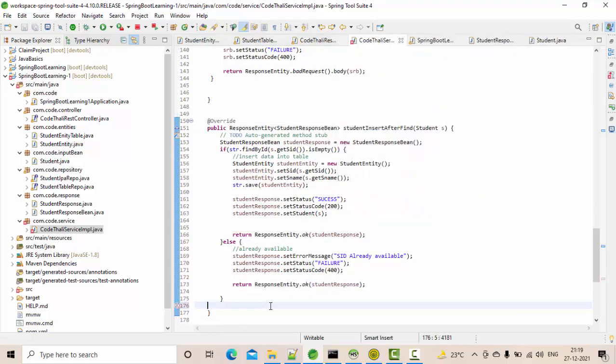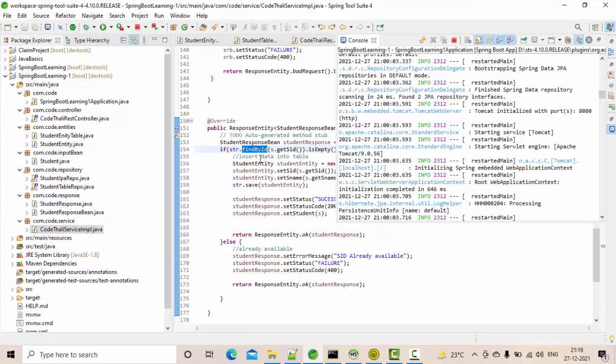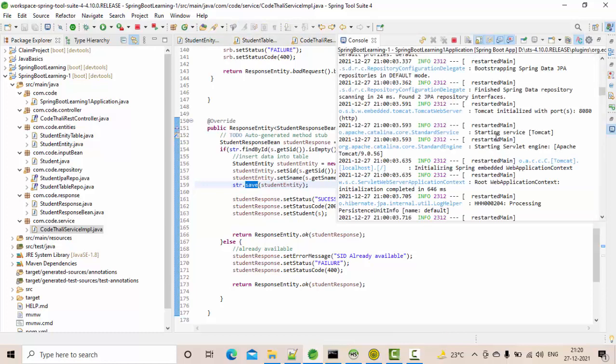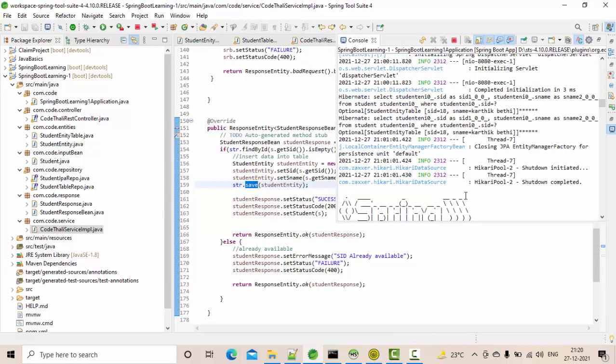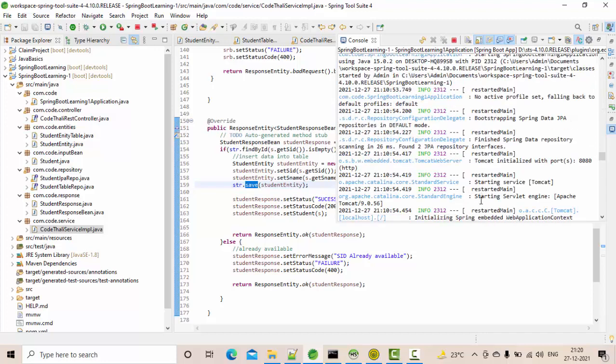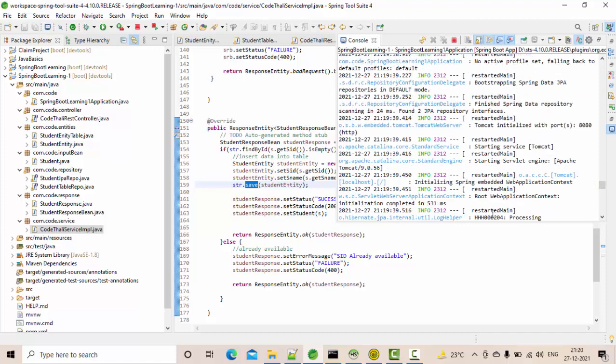Yeah, so what I did, I have used my findById. In case of empty, I am inserting that data into the table with the help of my controller save method. In case of non-empty, I am simply sending a failure message. And the deciding factor for everything here is our findById. This is a small example on the findById concept, guys.